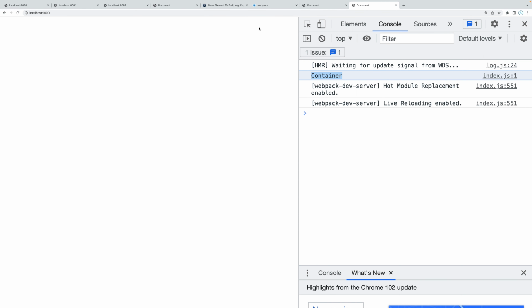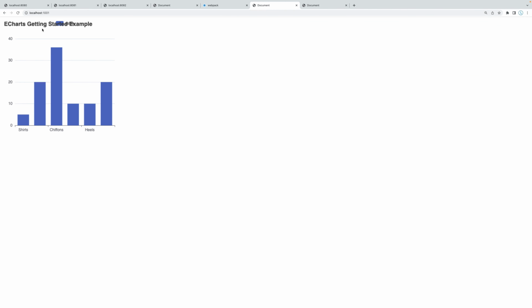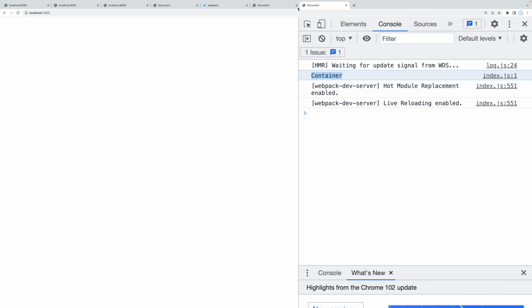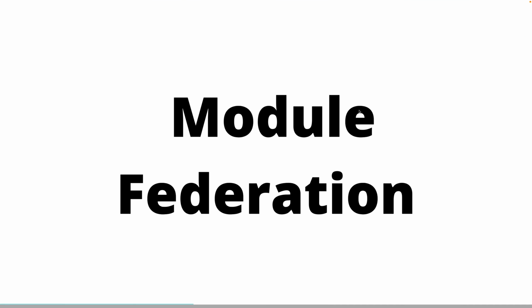So now what do I want to do? Well, what I want to do is I want to somehow get this micro front end that is running on localhost 1001 to somehow show up on this container, which is running on localhost 1000. So let's actually talk about how we're going to do that in the next section. So we got our container up and running, but now what we want to do is showcase that bar chart micro front end that we created. So how are we going to do that?